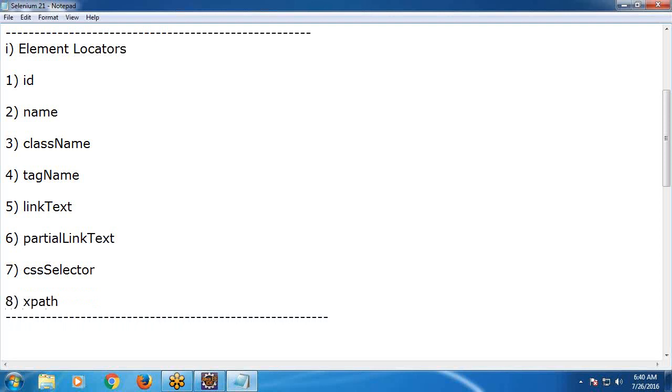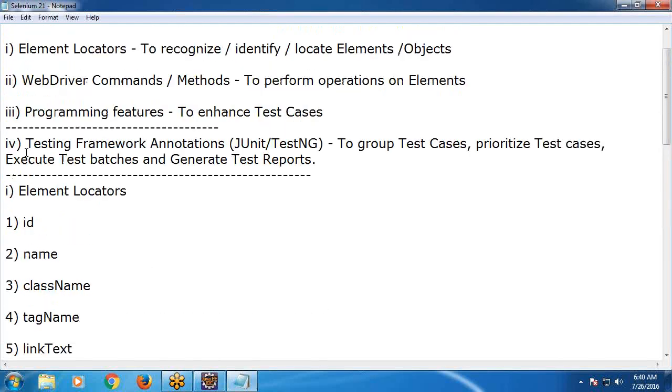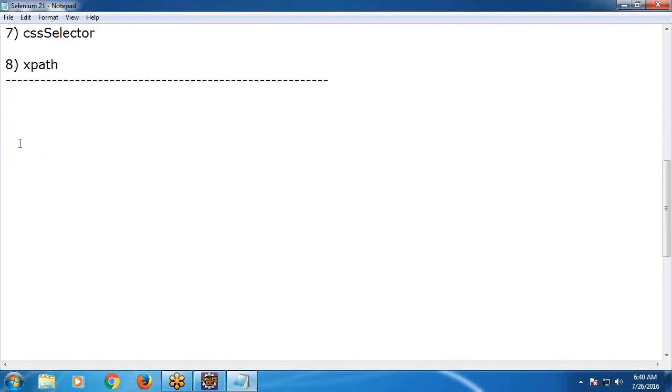See, Selenium supports these 8 element locators to locate or identify or recognize elements on web pages. You can use any one of these locators, any one unique locator, not all. Okay. Next, second one, WebDriver commands or methods.